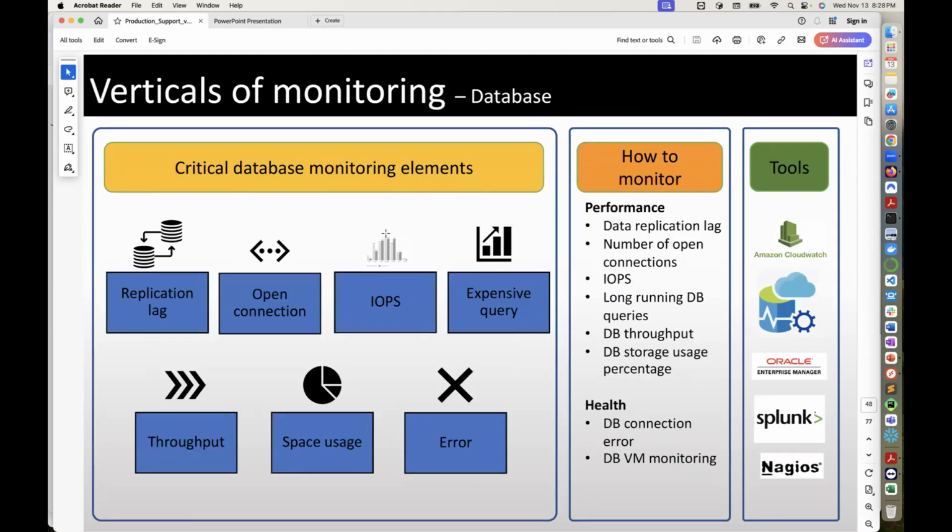And in databases, of course, this is where information is stored. Critical database monitoring elements include replication lag from the primary to the standby database, open connections, IOPS, expensive queries, and throughput, right? You want to have high network throughput. You want to have low disk space usage. If we have high disk space usage but we're not doing many things, it could be just temporary files.